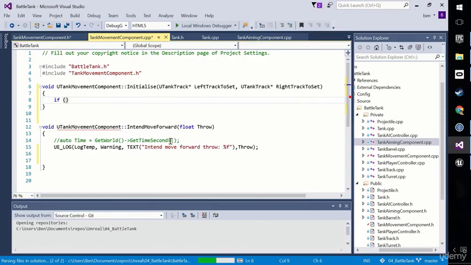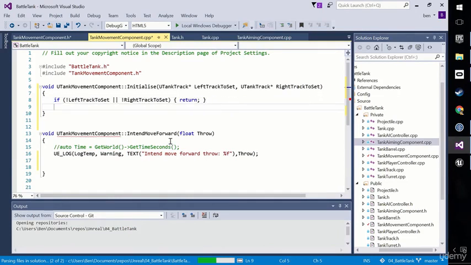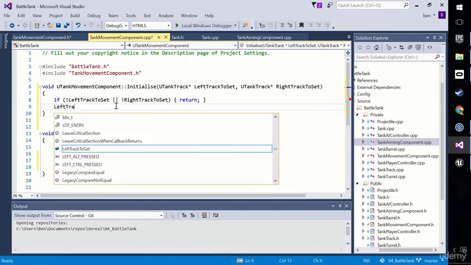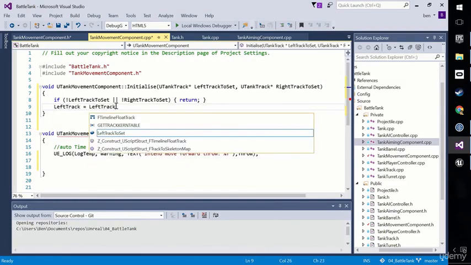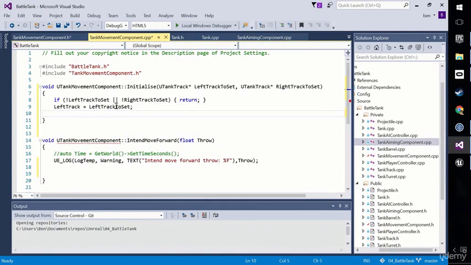So first thing, we better protect these, so if, which way around should we do it? If not left track to set, or not right track to set, then what are we going to do? We're going to get out of here. We may want to report an error if we have any problems. Okay, so now what are we going to do? Well, it's simply left track equals left track to set. It's this sort of stuff that we love programming for.